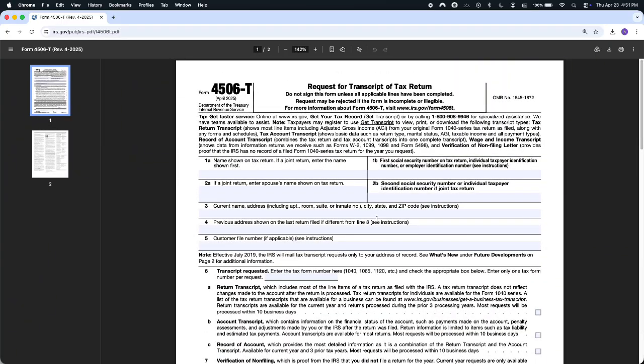So first, open up the form on your screen so that you can follow along, and at the top, you'll see the title, Request for Transcript of Tax Return. Start with line 1, enter your full name exactly as it appears on your tax return. Then on line 1B, type your social security number. If you file jointly, move to line 2A and enter your spouse's name and then their social security number on line 2B.